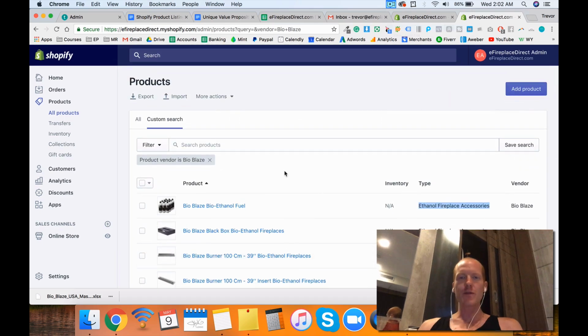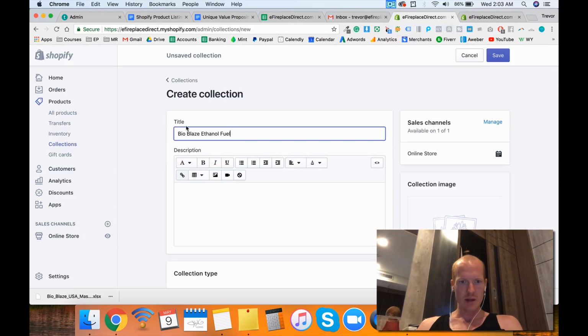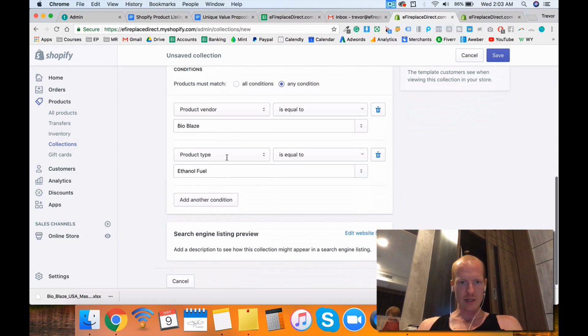So if you find that certain products need to get changed the type, you can go ahead and do that later. And I'll show you how to do that in a second. So I'm going to go ahead and create this right now. BioBlaze ethanol fuel, because that's going to be the long tail keyword.